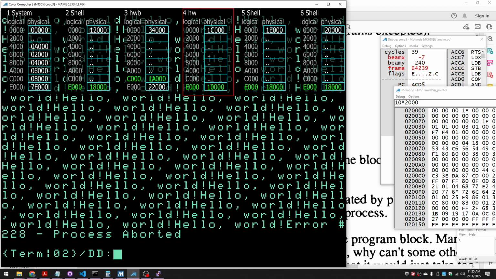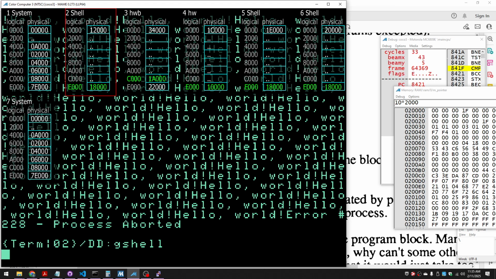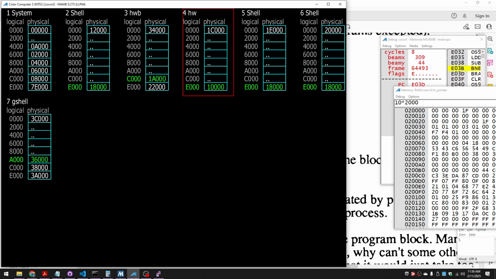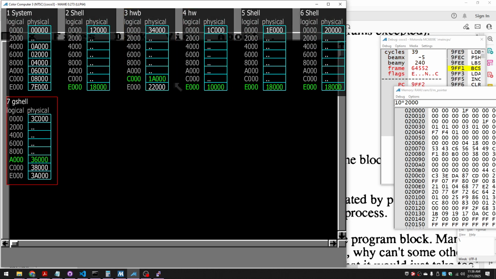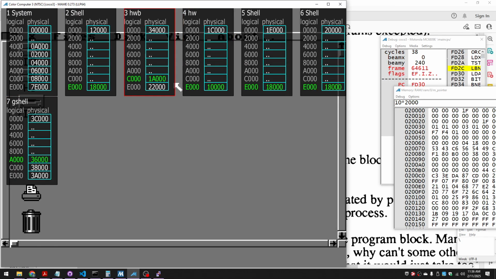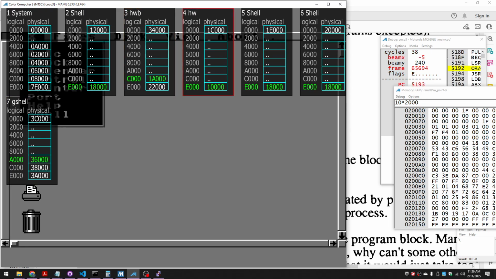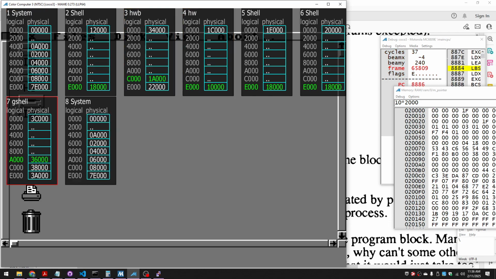For fun, let's run G-shell. Now we can see that some other processes are competing for the CPU's attention. And then finally, now that G-shell has rendered itself, the CPU can go back to switching between HW and HWB. But what if I try to do things like get to that accessories menu? Oh, here we go. Let's run something here. Maybe the calculator.